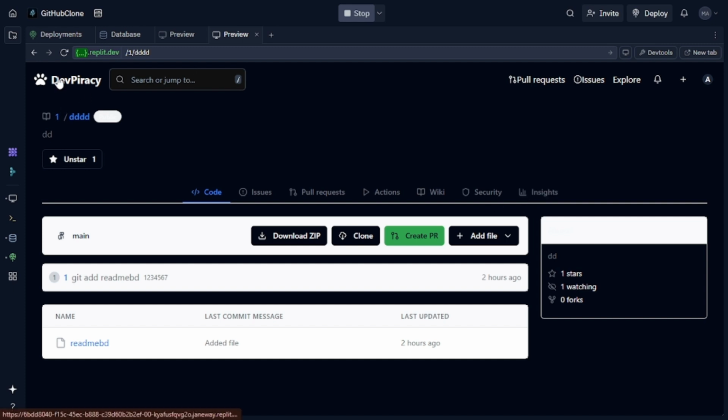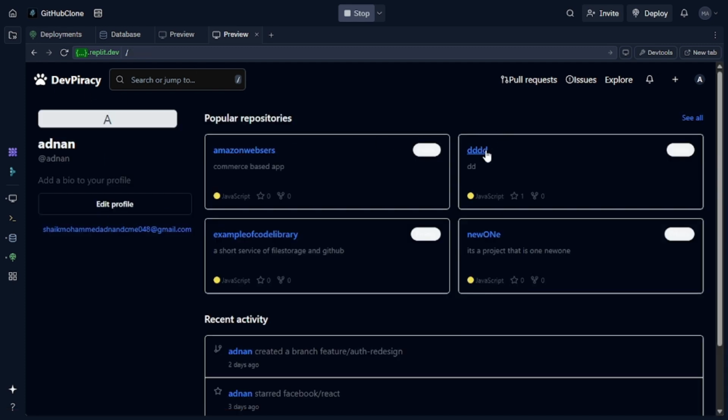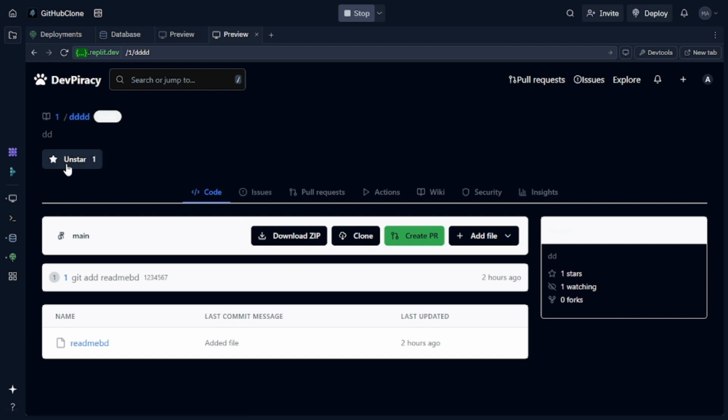And then back to DevPiracy, there's another functionality here where we can give a star, right? We can give a star to the repository, which shows how functional it is, or how open it is for the public to come and work on these repositories.